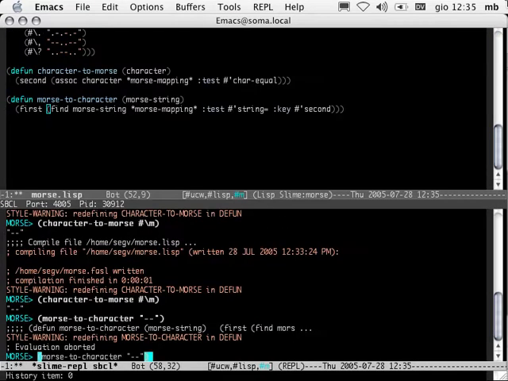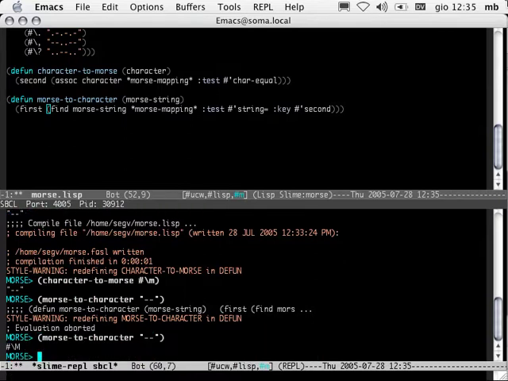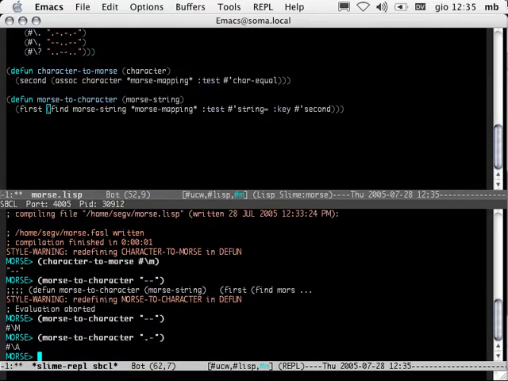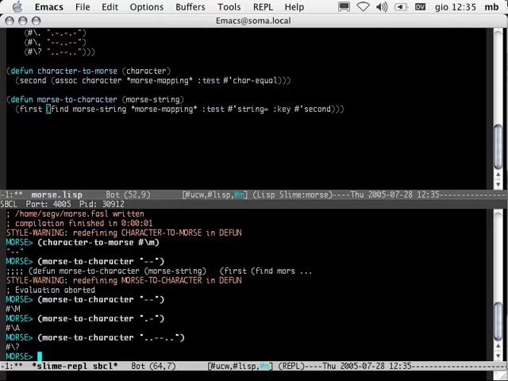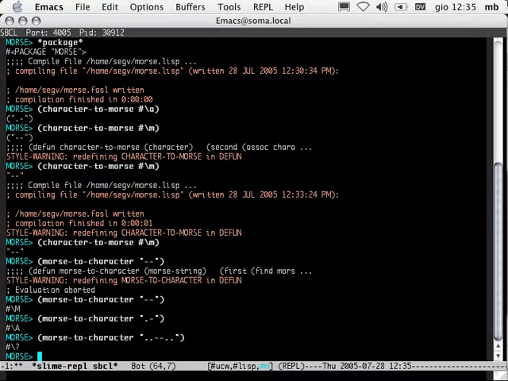And let's try calling it again, Morse to character. Oh, by the way, Alt-N and Alt-P allow you to move through the history of your REPL. Morse to character. Here we go. So, let's try something else. Let's try dot slash. Let's try something a bit longer. Dot dot slash slash dot dot question mark. Okay. So it looks like Morse to character works, and it looks like character to Morse works.